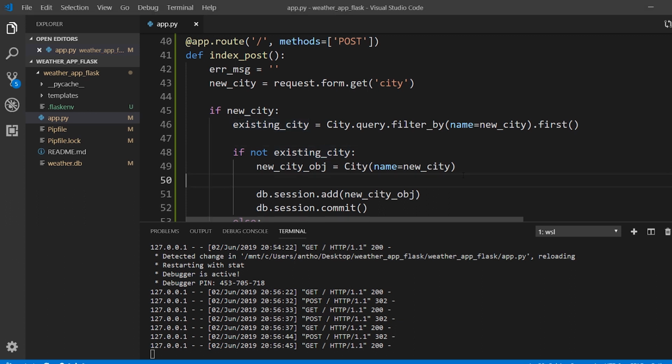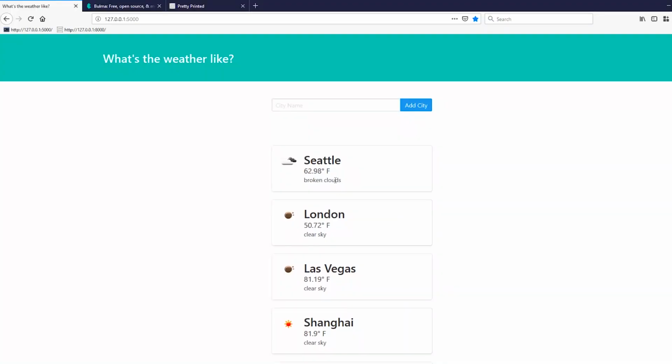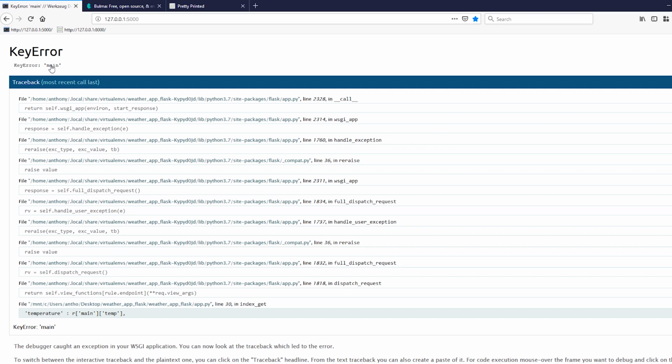So now that we have that, next thing I want to do is check to see if a city is actually valid. So if I typed in something like this, and we'll see this break. So just type in some random characters and hit add city. I get this key error main. And the reason why I get this key error main is because when the page goes to load in the data from the API, it's trying to search for that city that I just typed in. It doesn't find it, so the API can't return city data, it returns something else.